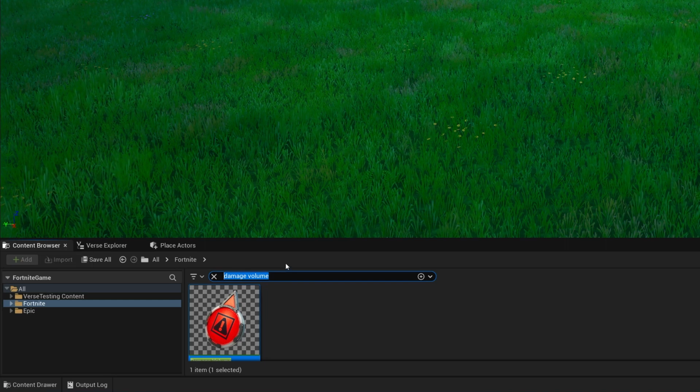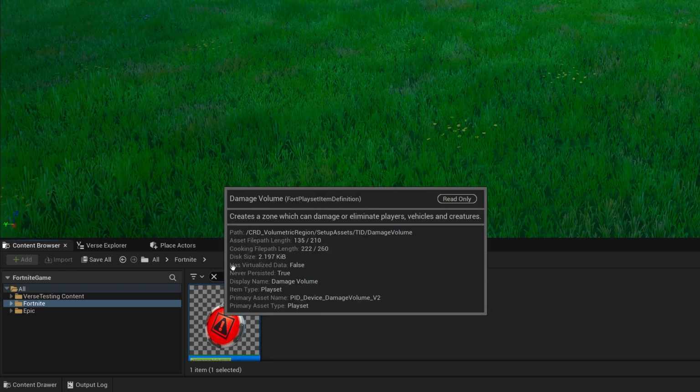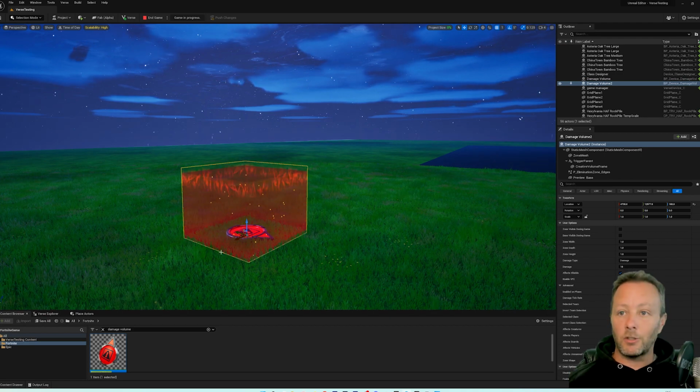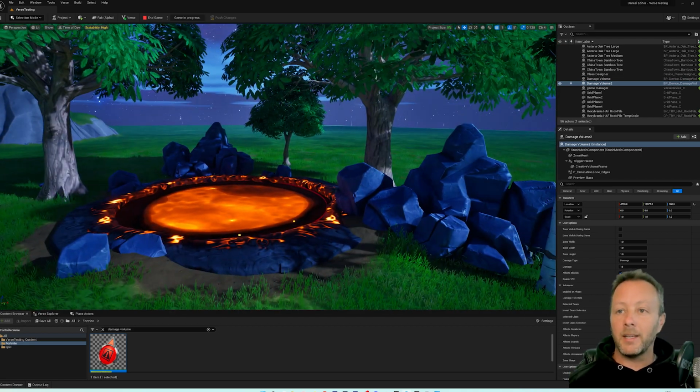And if you go into the content browser here, you can see damage volume. If we search for damage volume, just drag it out like that. And it looks like that. Now, this is just the start of it. So if we look over at my lava pit.